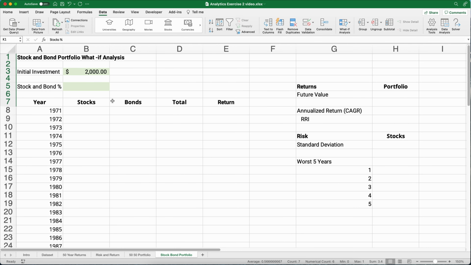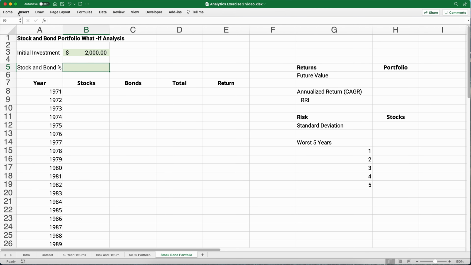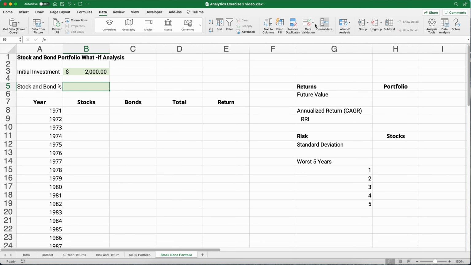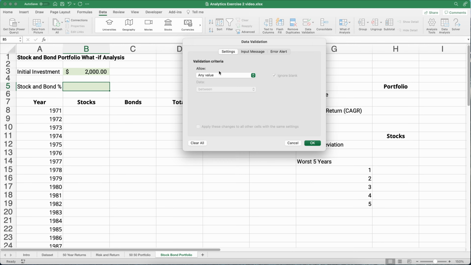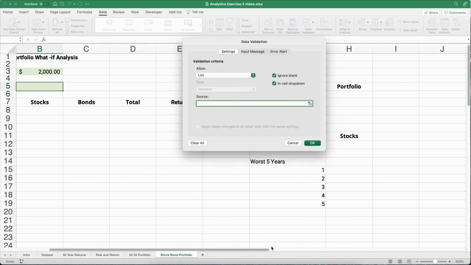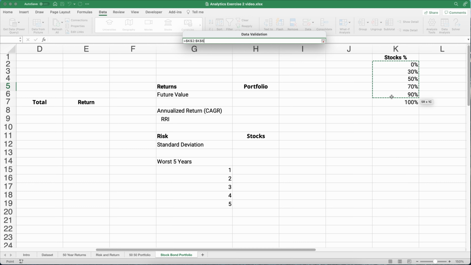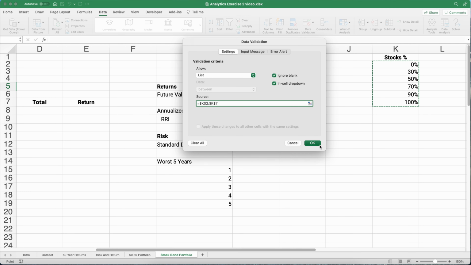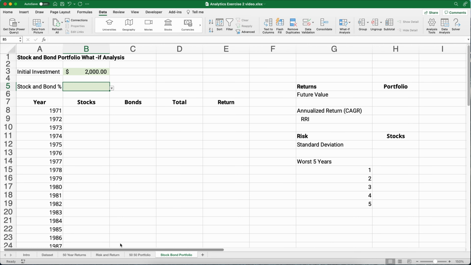So here's what I want to do. I want to have this where we have a drop-down list. And so I'm going to go to the data ribbon here, and on the data ribbon, I'm going to do data validation. In data validation, I'm going to select the list, and the source is going to be the list that I just did, 0 to 100%. So that's going to be our stock drop-down list. What we have over here is the only things that it'll accept is 0, 30, 50, 70, 90, or 100%. So let's do a 50-50 portfolio right now, because I can check my numbers from the previous video and see how it works.